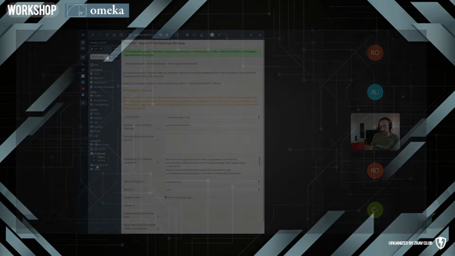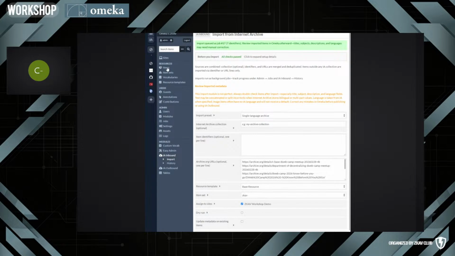There are three different options for the outbound module. Basically the workflows are: you want to correct some metadata in Omeka S as the admin that you've already pulled in from the Internet Archive. And then once you've made those changes, you can push them to the Internet Archive. The other one is in Omeka S.